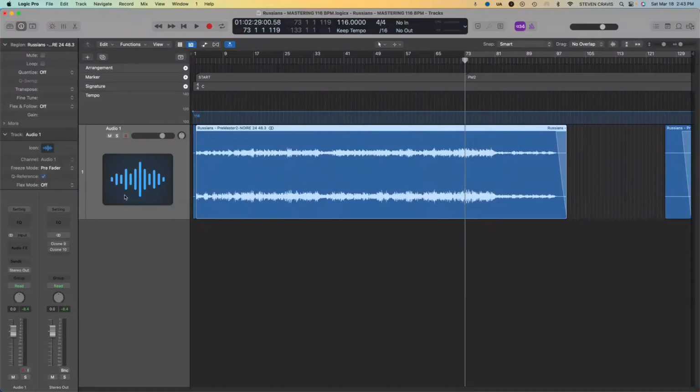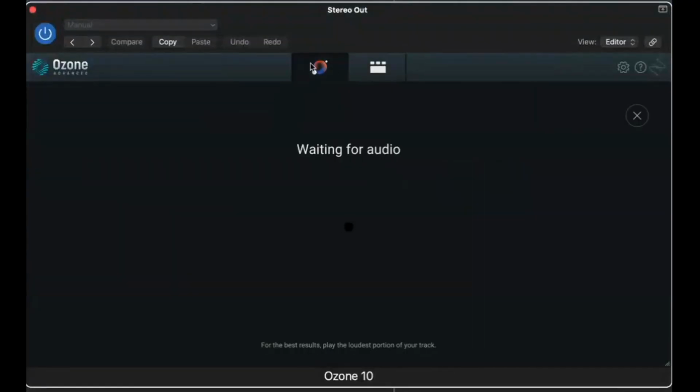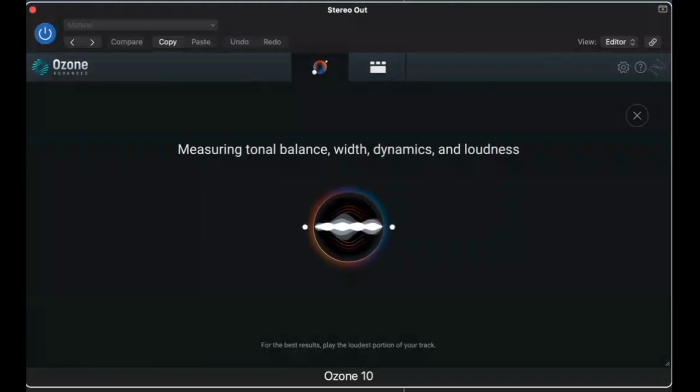And then when you first use Ozone, it has a mode where you can just let the Master Assistant, which is this circular thing here, not this view, but this view. When you click on it, it says waiting for audio. So at the point that I press play, and again, I apologize, you won't be able to hear this, I don't think, but when I press play, it goes through a process.